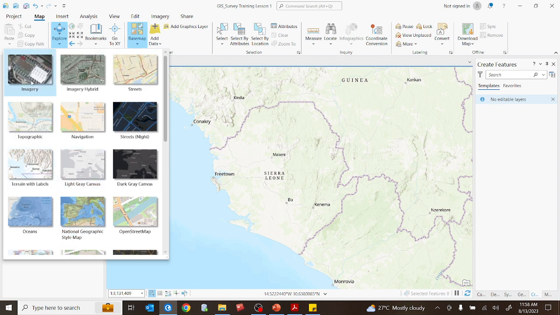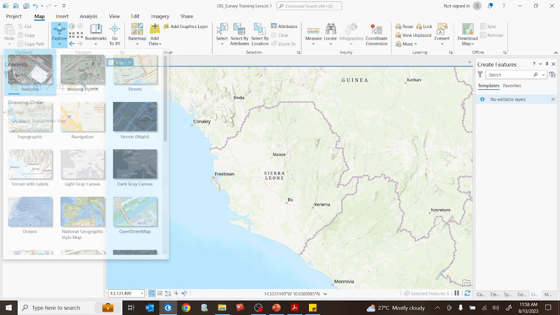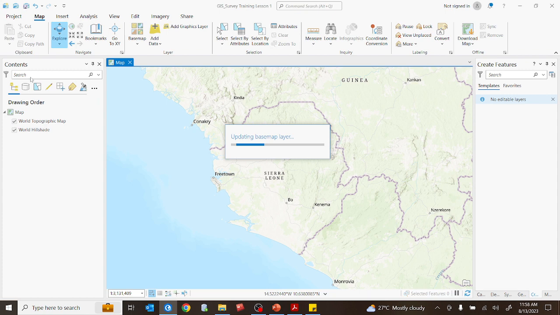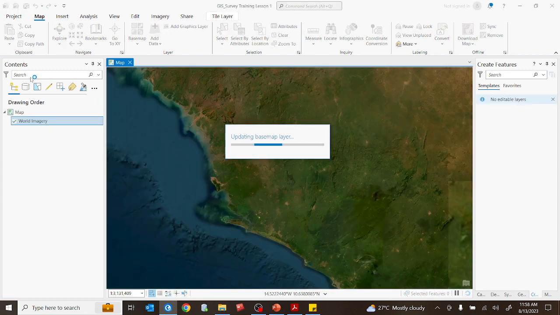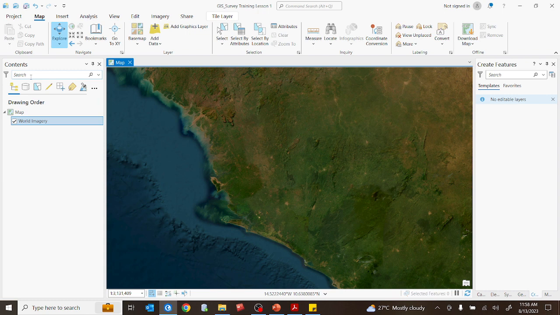So now what I want us to do is to select this imagery, this one. Select imagery, and then we change this topographic to imagery. So let's click that one. It's updating the base map. Now it has updated our base map. Now we'll see imagery. You see? Beautiful. Now we'll see imagery on our workspace.